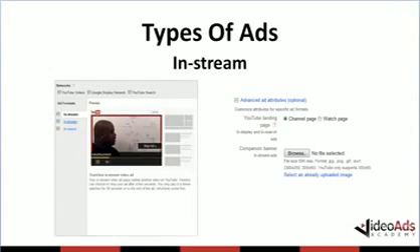So basically, here's an example of an in-stream ad during the setup process. Now, we're going to go over step by step how to set up a campaign, so I'll get more in-depth and detailed on these processes. Again, this is just an overview to give you an idea of what we're going to be working on. So here's an in-stream ad, and you can see what it looks like. And you've probably seen these before.